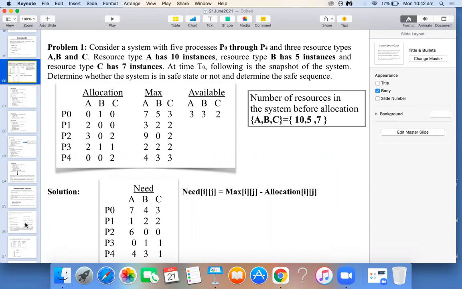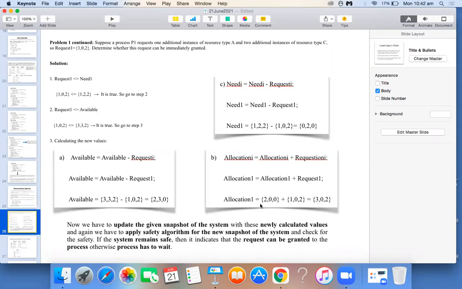200. Correct. So use that one in your problem. So I have written here 200. So add these two. 2 plus 1, 3, 0 plus 0, 0, 0 plus 2, 2. So what is your new allocation value? 302. So clear with this?